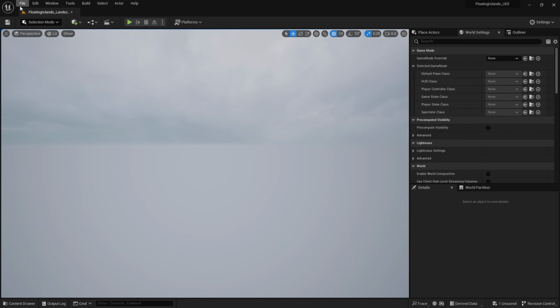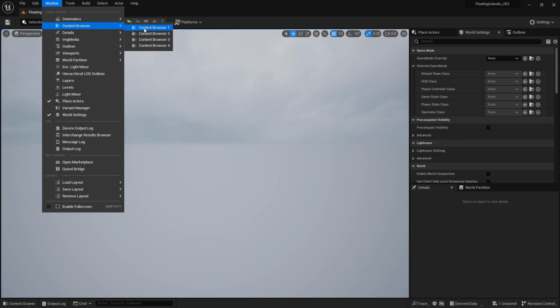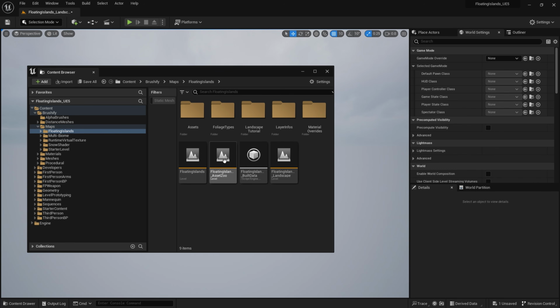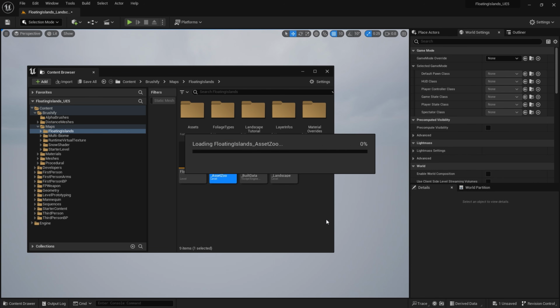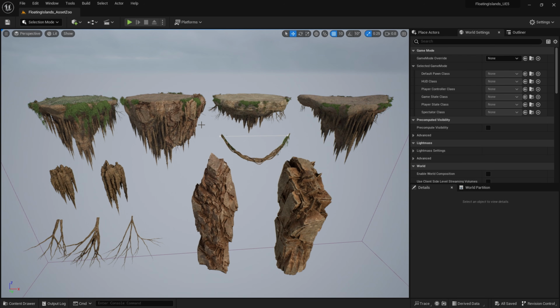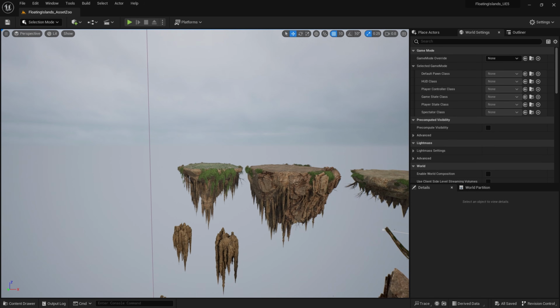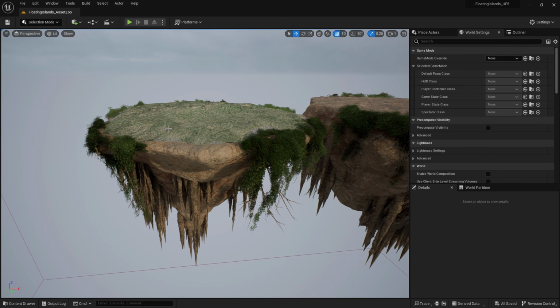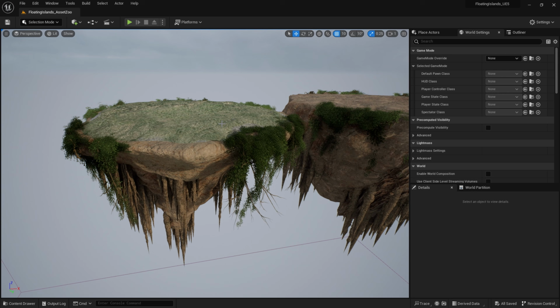So I'm just going to show you how you can actually do that. If you go to Content Browser, and we're going to go to Brushify, Maps, Floating Islands, Asset Zoo. Just going to load that. You can just go in here now, and actually there's already an example of a floating island with a playable landscape on top of it at the very far back here. So you can see that and how it's all set up.